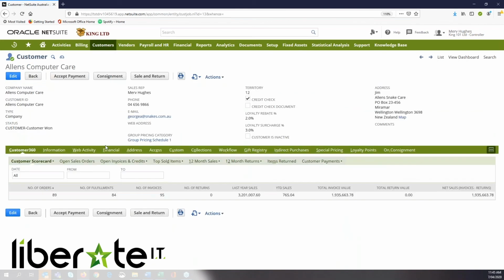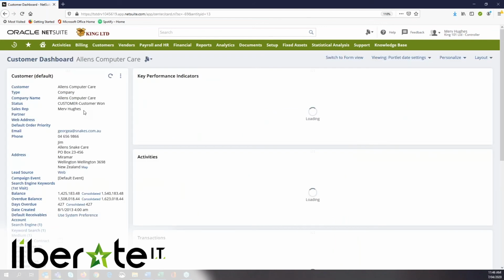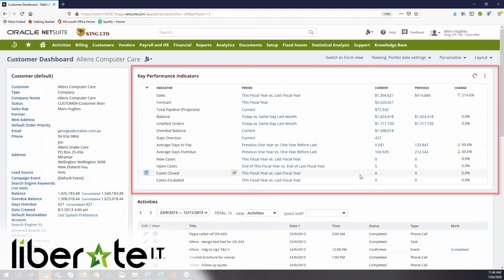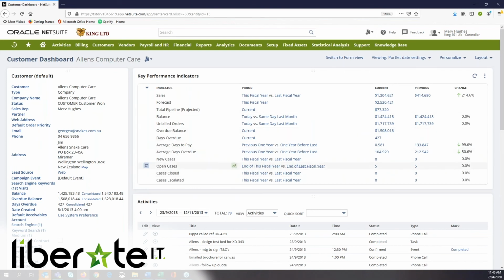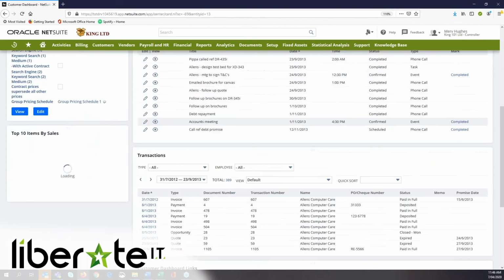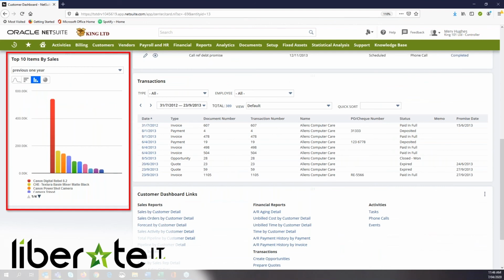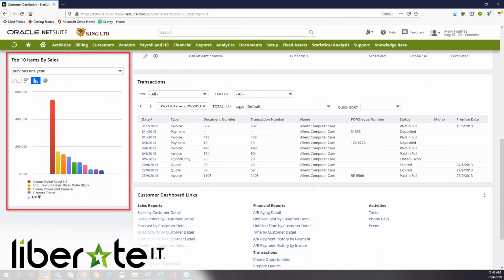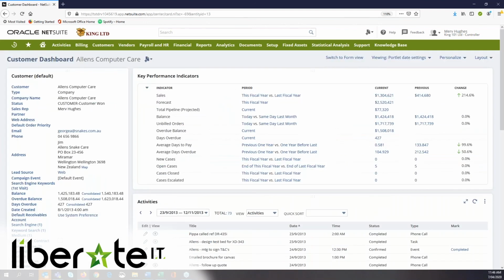While we're here, let's click on this customer's dashboard. Here we can see the KPIs we've set for our customer, the activities, the transactions, and some visualized data in the form of a graph. Just like the main dashboard, all of this is completely customizable by you.